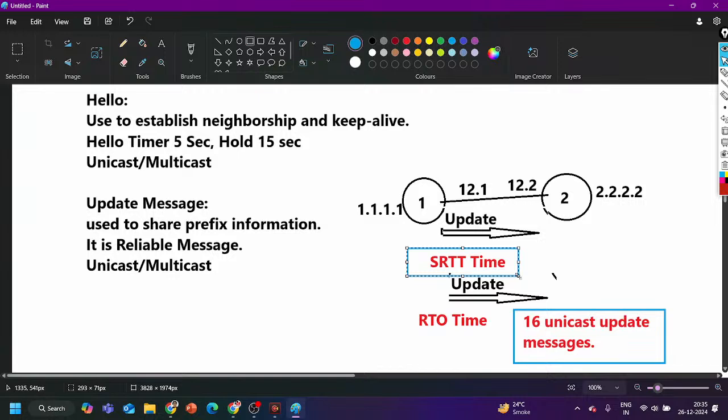Timers are not fixed. Routers are going to calculate these timers. How will a router calculate the SRTT time? As you all know, SYN, SYN plus ACK, and ACK is the three-way handshake between the sender machine and the receiver machine, used to establish a bidirectional TCP connection.